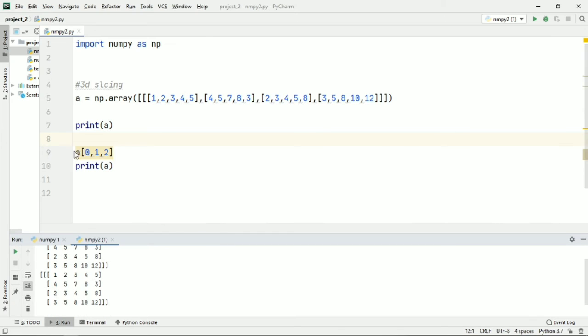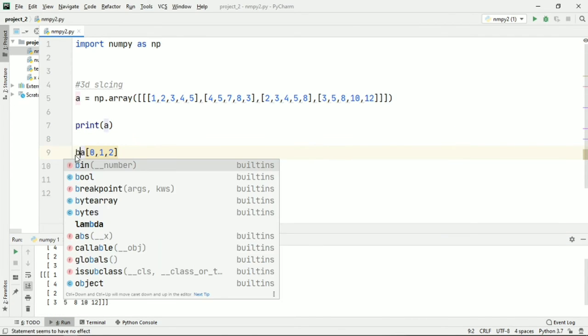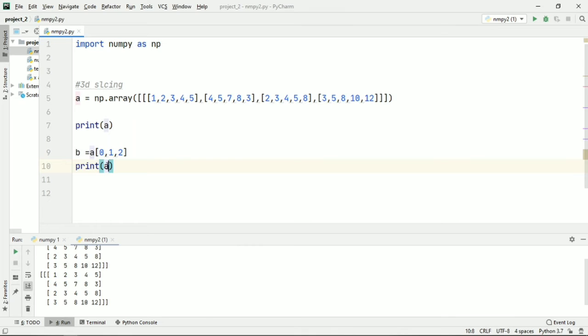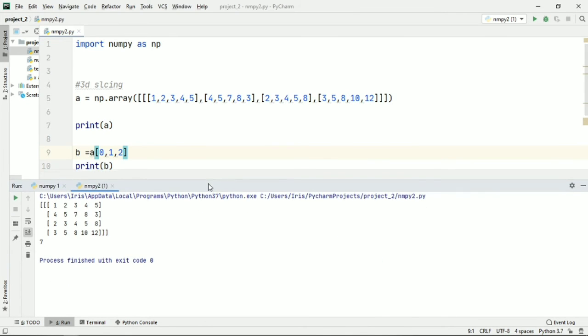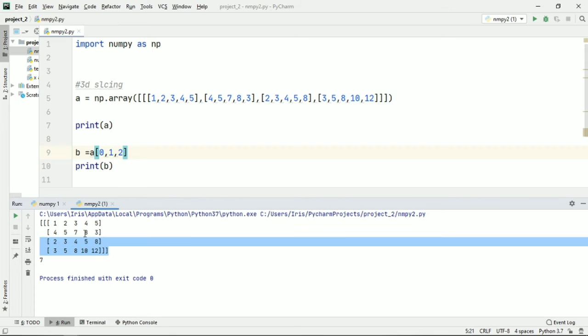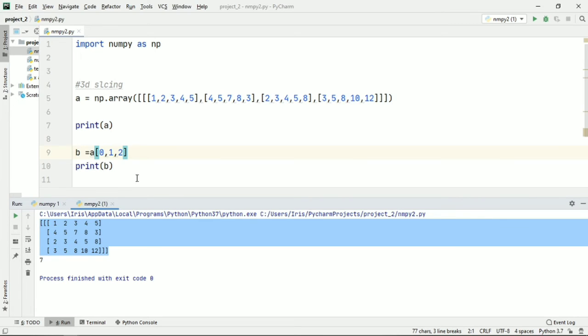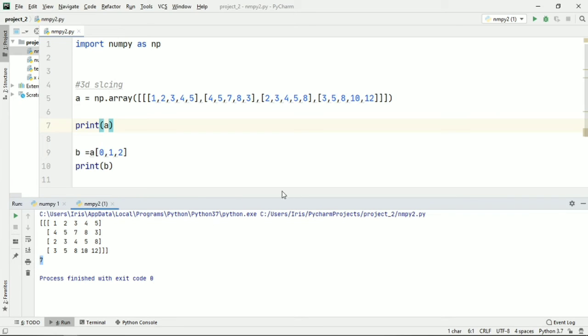Oh, okay, I made a mistake. Let me just introduce a new variable B and print that here, and now let me run it. Here we get the already inputted array, because we have been printing it here, and we get our number 7. So what is this number 7 exactly about?